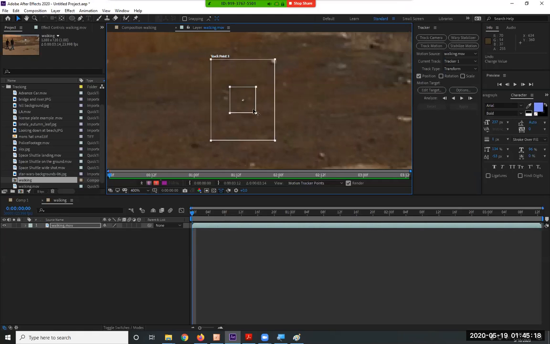The inner square is what's actually being tracked. This is what the computer is looking for frame to frame. But it doesn't look outside this area to do this.